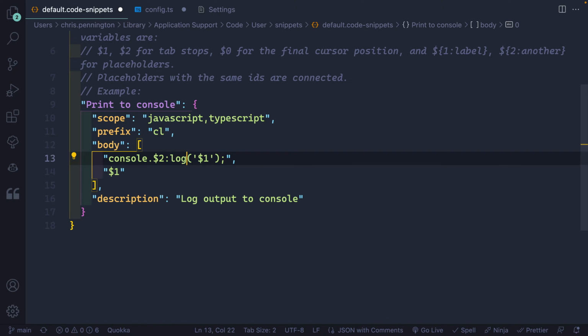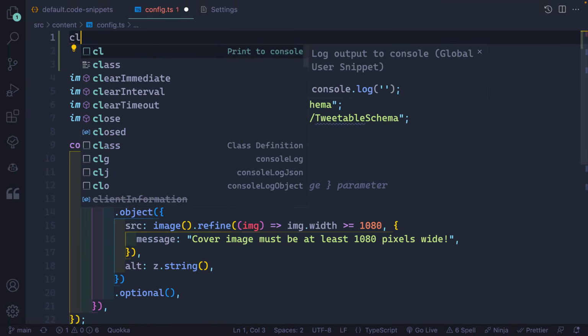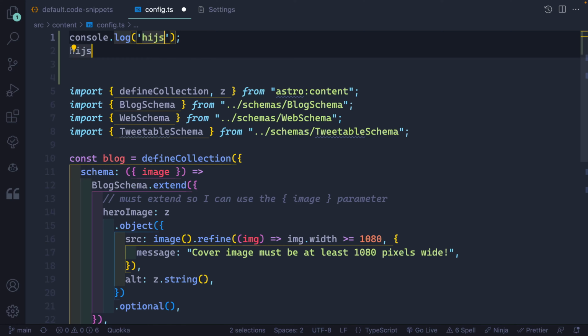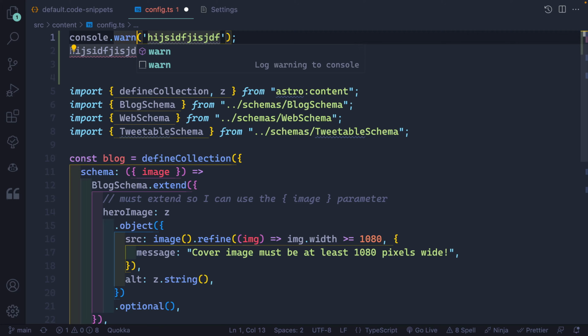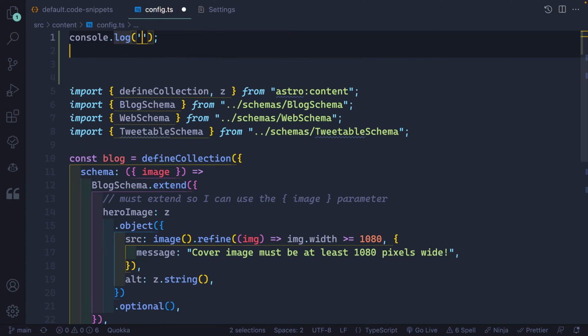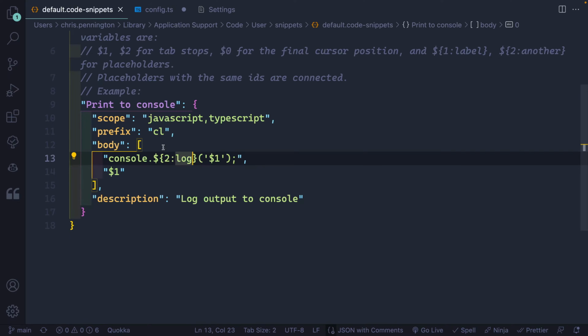Now, there's one other thing to note: whenever you do this kind of default value thing, you do need to wrap all of this in curly brackets. Now, not the $, but everything else right here. So if I save this and jump back over this way and now do console log and then hit tab, I can now type whatever I want here. When I hit another tab, it selects that log and I can change this to something like warn or info or whatever else I want. All right, so that's how to do these default values. So these are the tab stops, and this is how to do a default value.